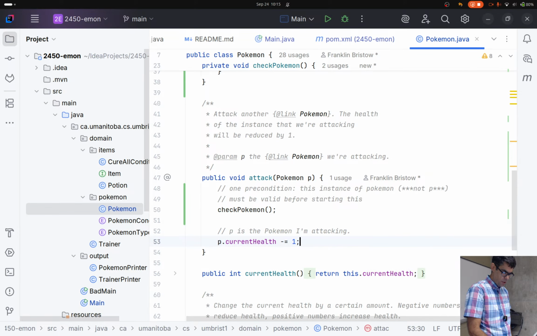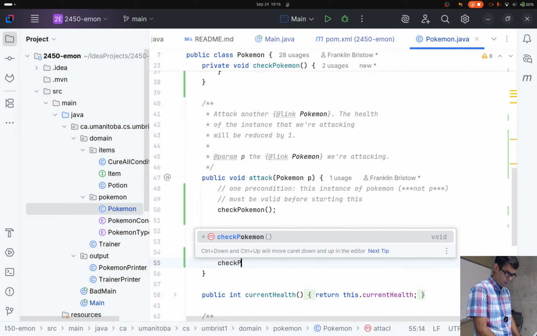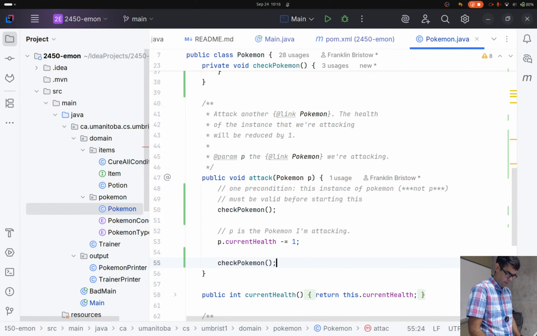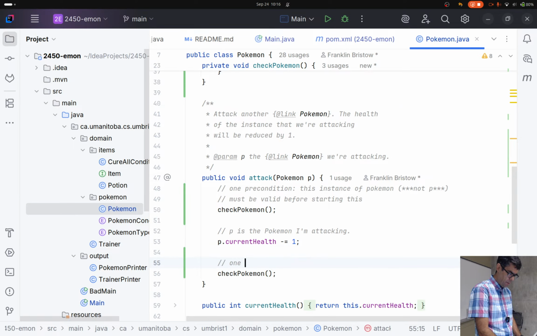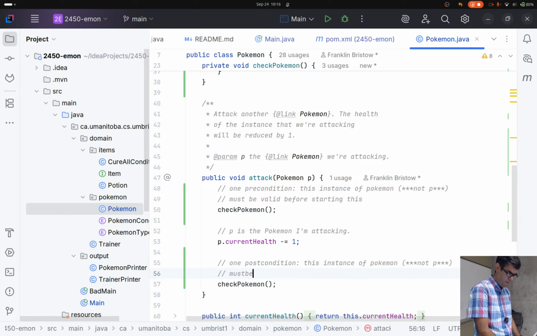As a postcondition, I'm going to say check Pokemon. One postcondition: this instance of Pokemon, again, not P, must be valid just before returning from the mutator.